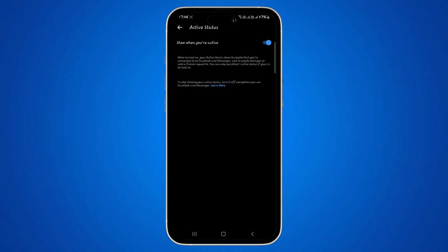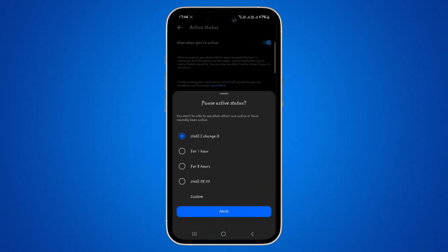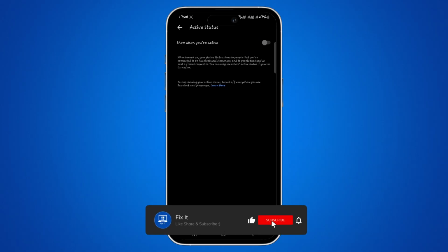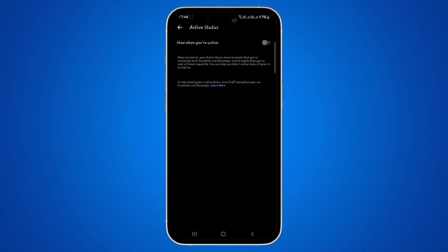Now simply toggle off this option right here, and you can choose to disable it for a custom duration or until you manually re-enable it. Go ahead and choose whatever you like. Then after, click on Pause, which is highlighted in blue color. And you have now successfully turned off your active status on Messenger. And now you will no longer be able to see the active status of others as well.